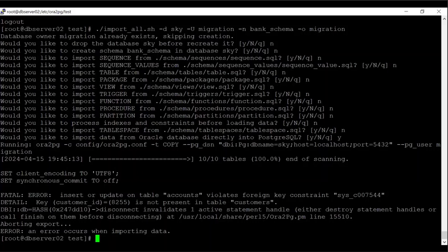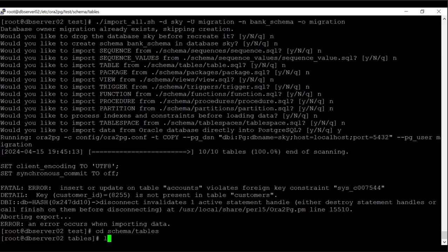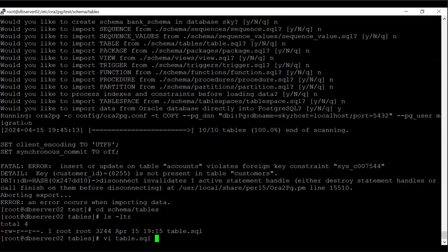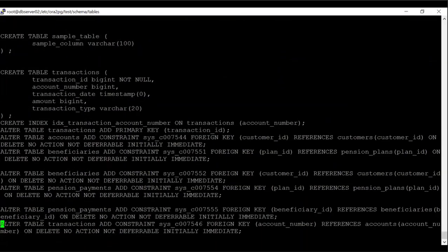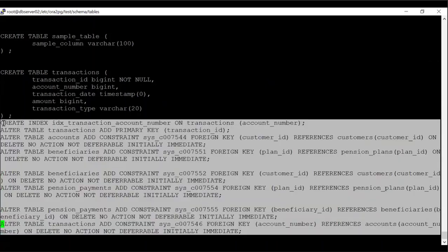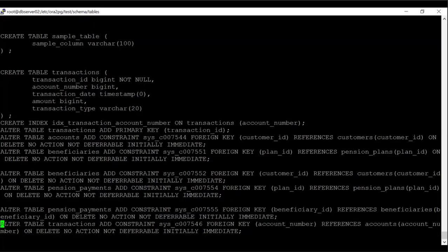What is it telling? Okay, foreign key constraints. Looks like constraints have been imported. Let me go to schema, tables. If you look at tables.sql, at the end you have some foreign key constraints, right? So it has created these foreign key constraints. That is the reason we should not import any kind of constraints before you import the data. Once the data is imported, only then you go with constraints.